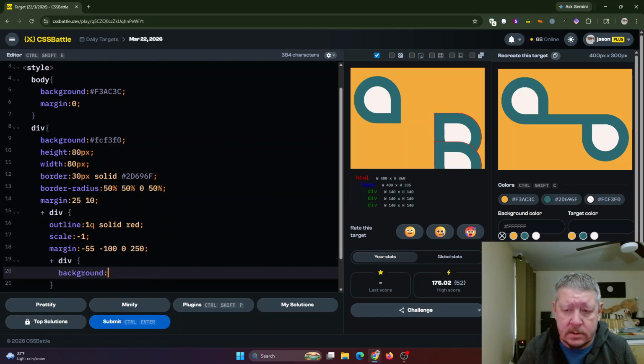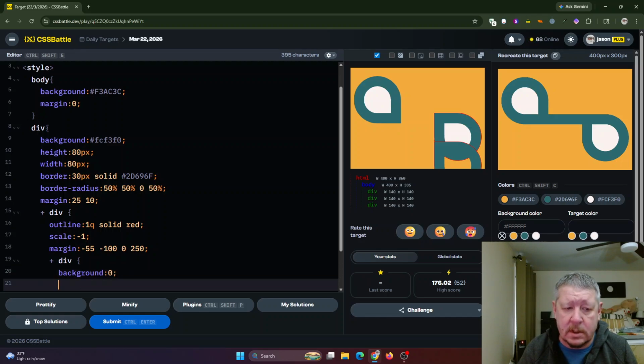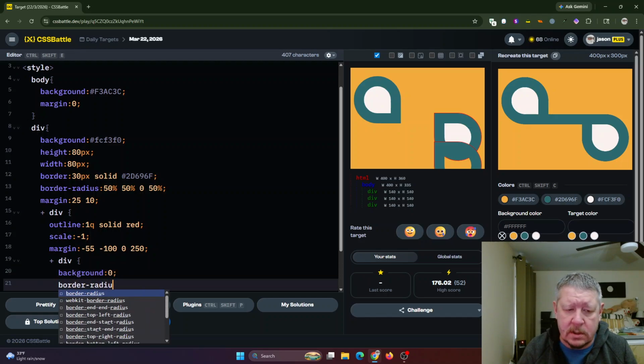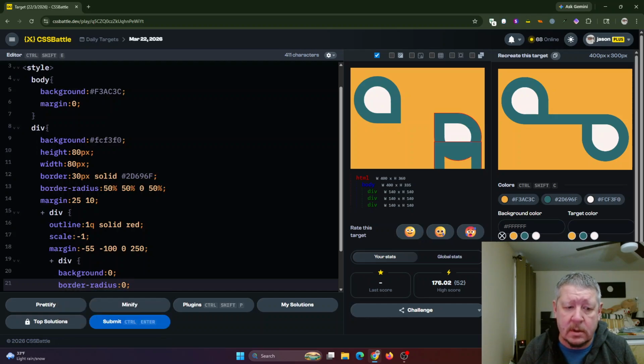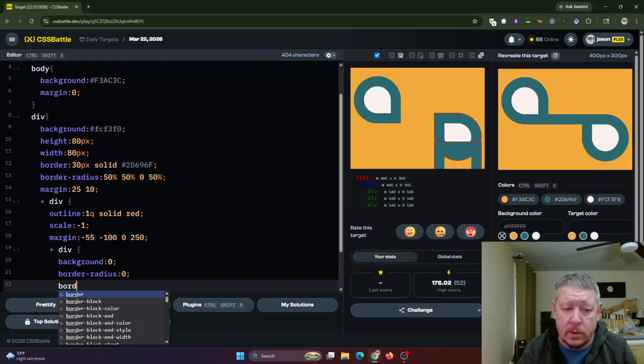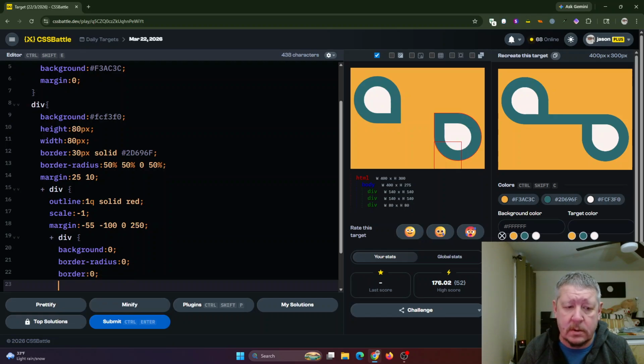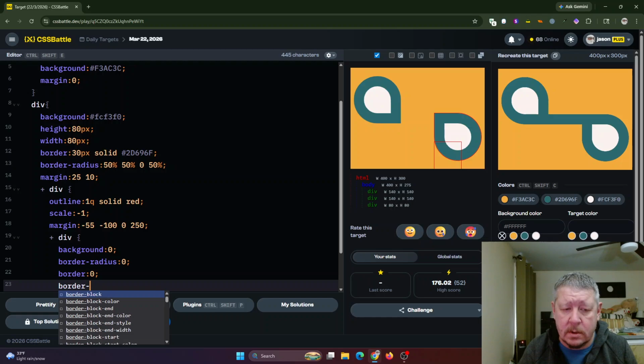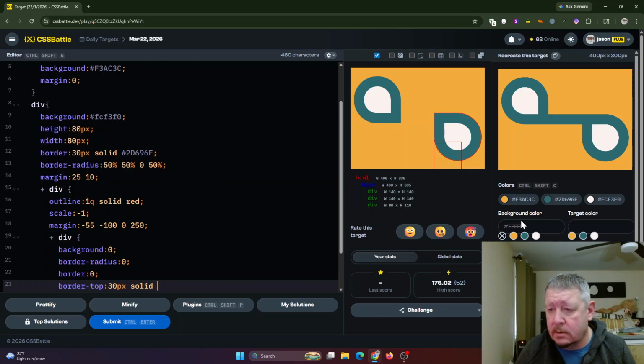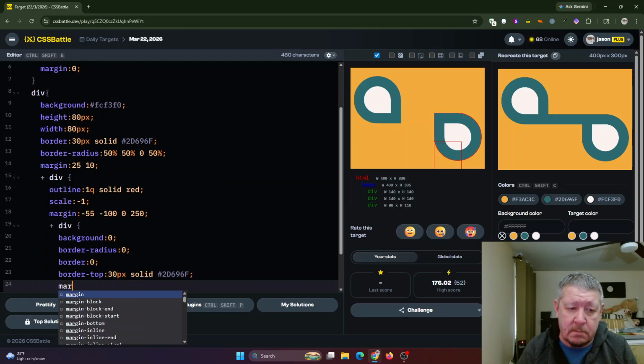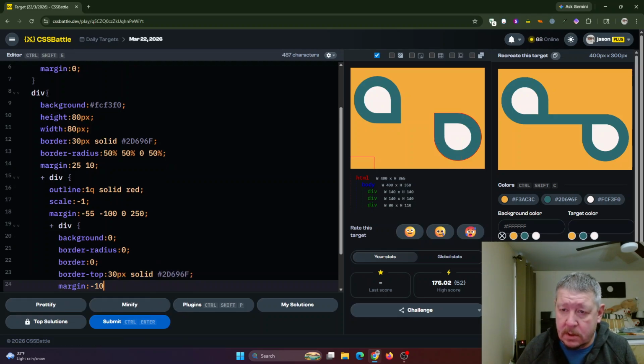background 0. We're going to say border radius 0. We're going to say border 0. We're going to say border top 30 pixels solid green. I thought it would get, oh, it may have a border top. It's just on bottom. We're going to say margin minus 100, 0. There it is.